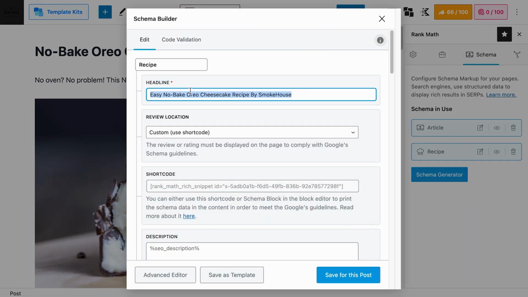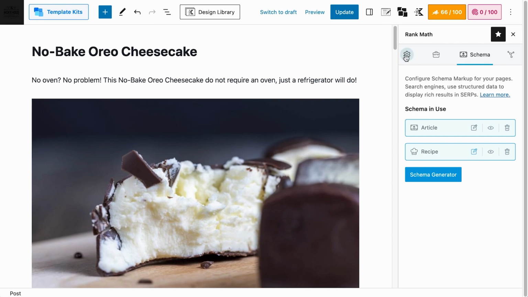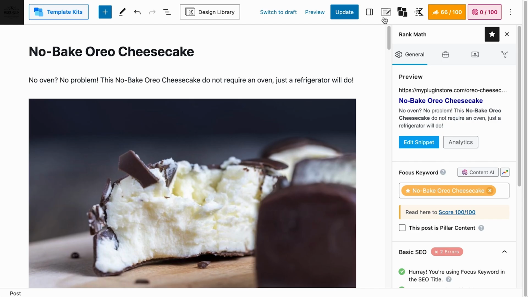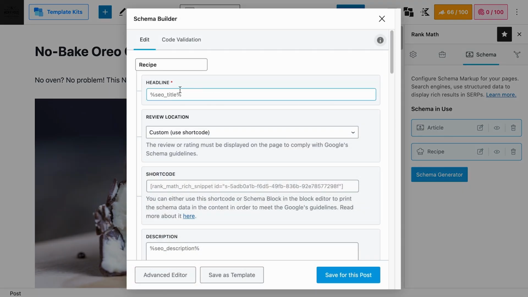If you leave the headline field empty, this SEO title variable takes information from the General tab, Edit Snippet, and whatever there is in this title field. This title variable will take information from the post or page title. So if the title snippet is what you want on the headline field, maybe we can remove this separator and the site name, which are these variables. And now if this is what you want on the headline field, you can leave this field empty. But I want to customize it.